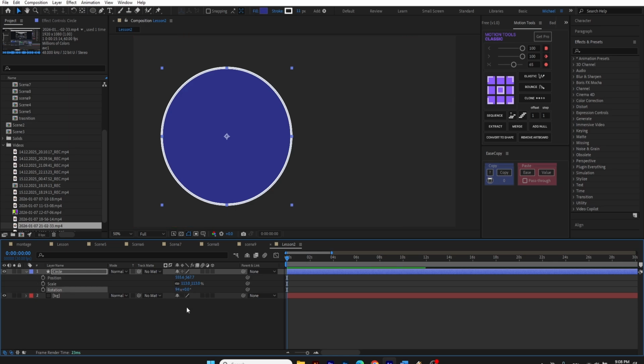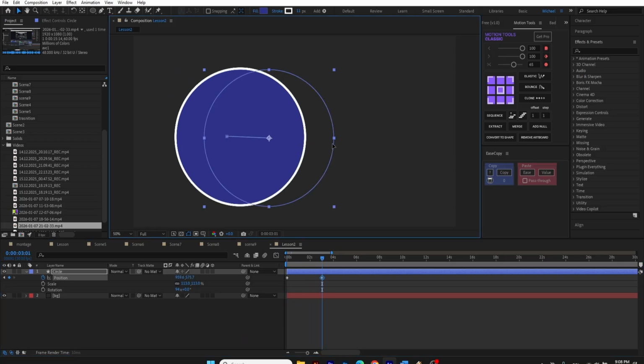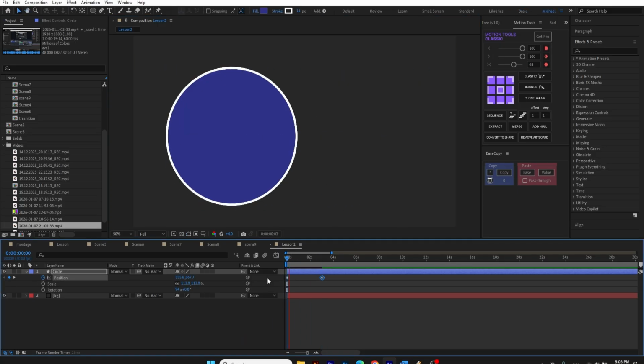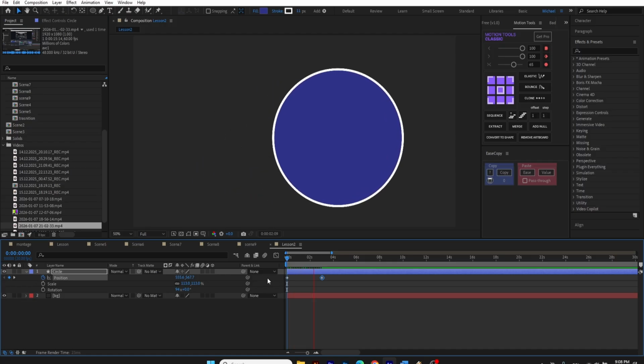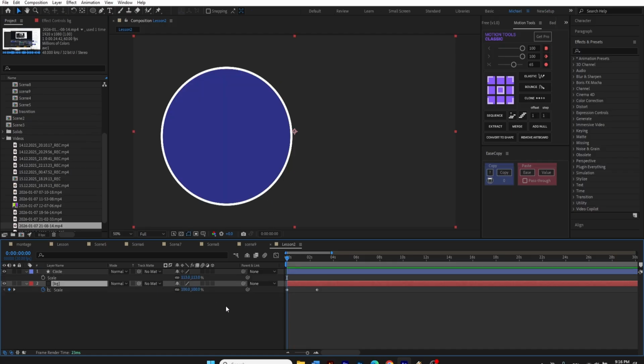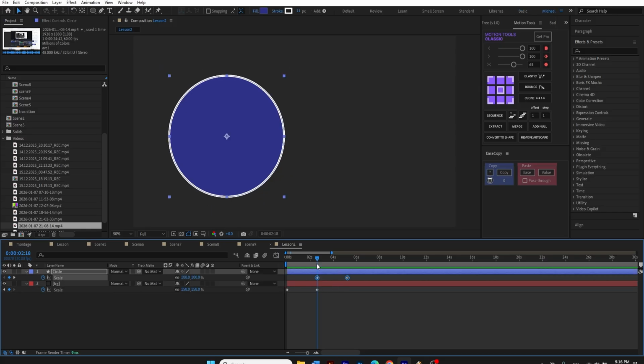Mistake number two: you change scale, position, or rotation, but nothing animates. Why? Because you didn't enable animation. You didn't click the stopwatch next to the property. If the stopwatch isn't enabled, After Effects doesn't record keyframes, it only changes the value permanently. Mistake number three: the keyframes are there, but nothing still changes. Most often, you have the wrong layer selected. Here, you selected the background instead of the shape layer. Let's do it on the correct layer. And now it works. Voila.